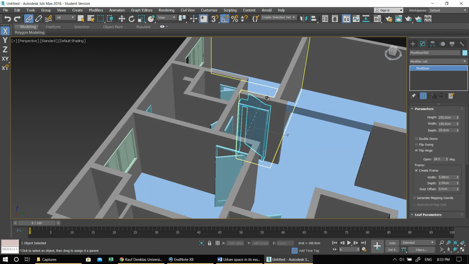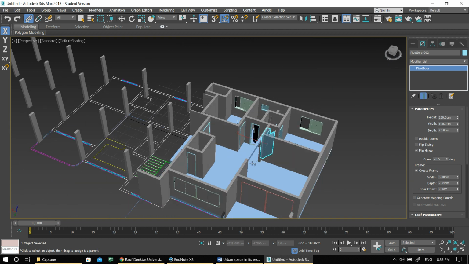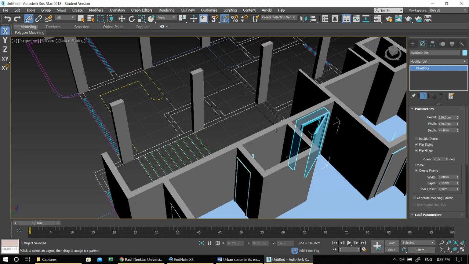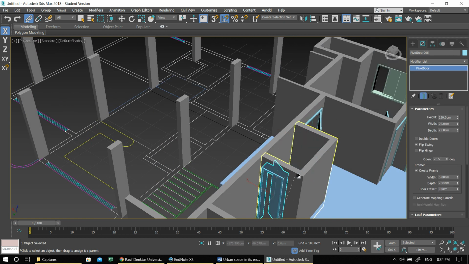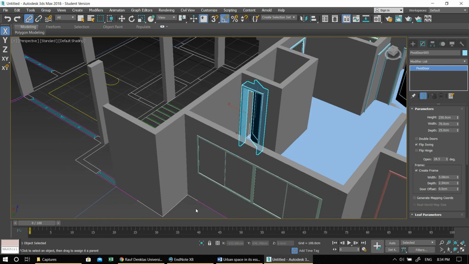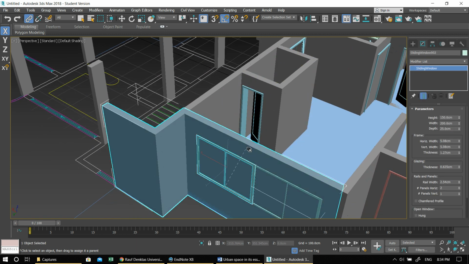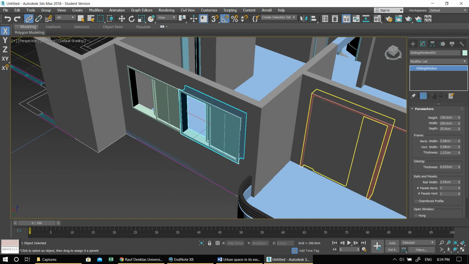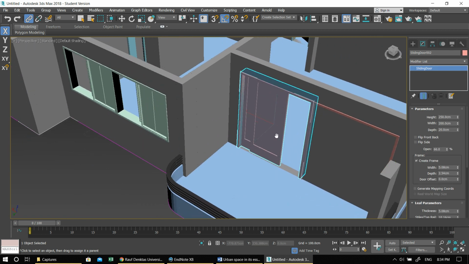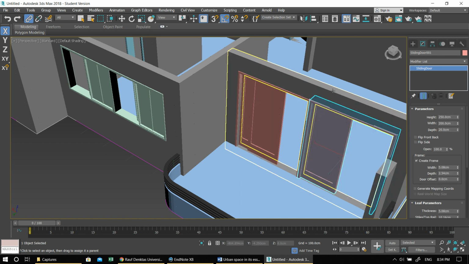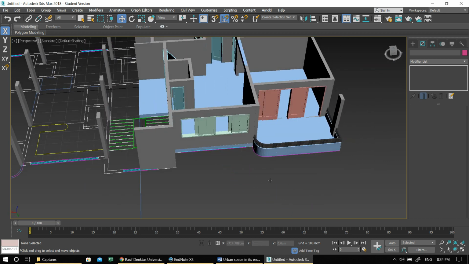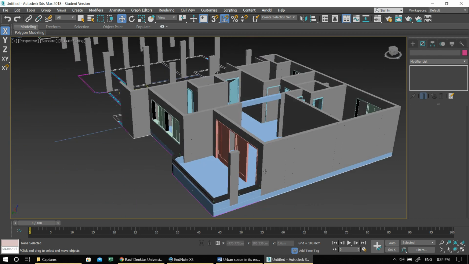Transfer. Not this one, I want this one. Okay. It's looking good. This one. Okay. This one. This one. Okay. Now everything looks fine. Now I'll move to the next step.